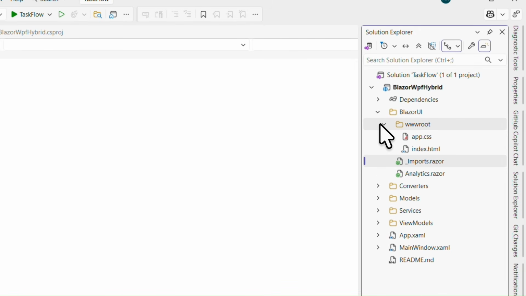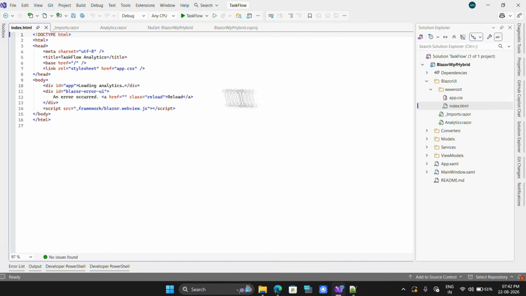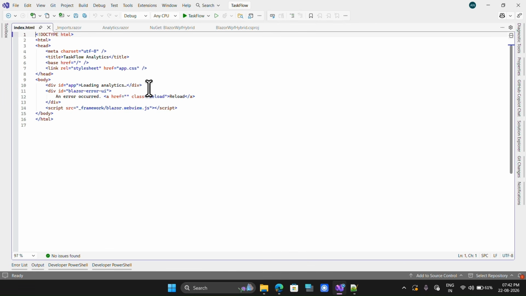The next one in the folder, within the wwwroot, is the index.html file. And this is required because BlazorWebView, even in a native desktop app, still renders into an actual browser engine under the hood. It needs a real HTML document as an initial page with the div id equal to app placeholder that your root component gets mounted into.